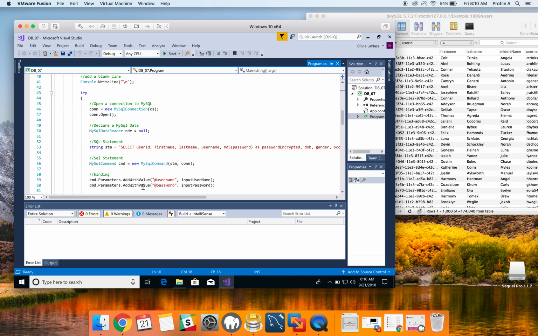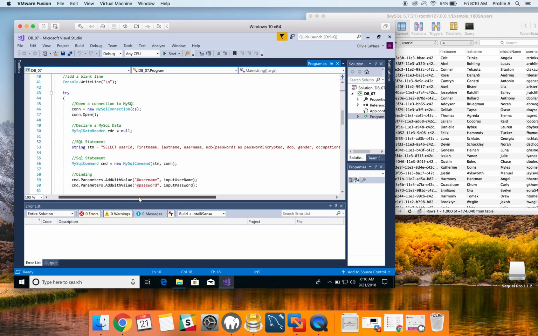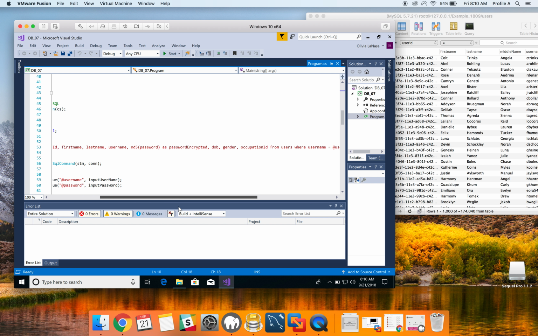And then the SQL statement, this is for when we enter in the username and password, it selects the user ID, first name, last name, username, password encrypted, date of birth, gender, occupation ID, all from the user's table here in SQL.